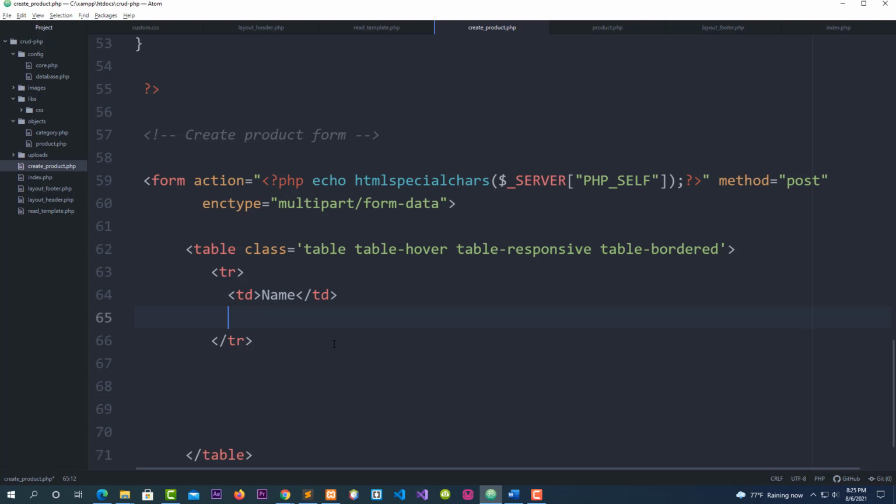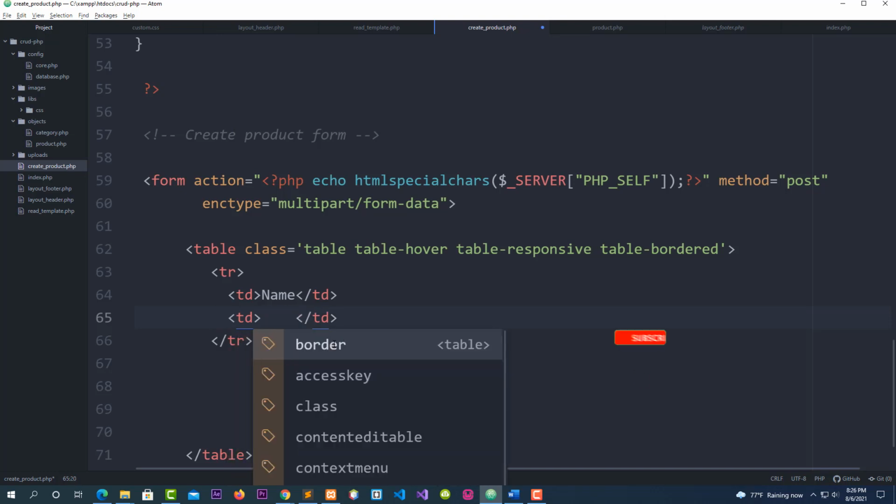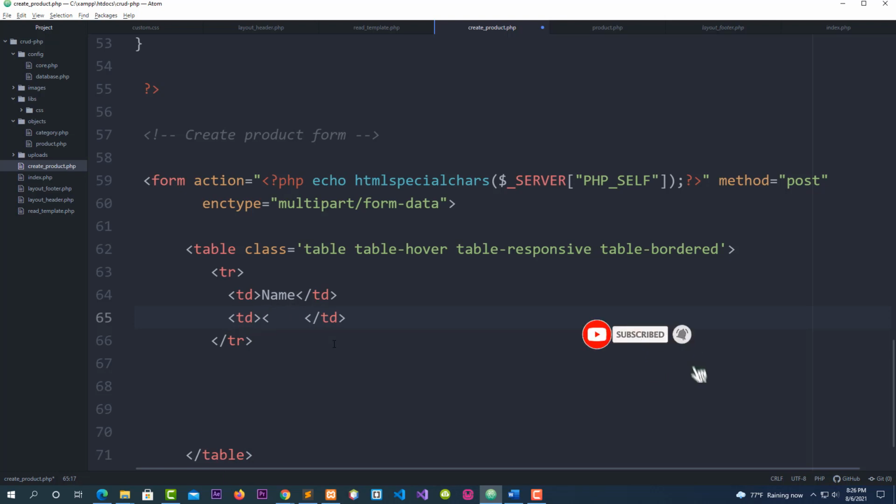Okay, and after the name, now we need something, because name is the title, but under the title we need a space to keep our data. We need something called input, and that's why I'm going to say td again, table data, and I'm going to pass my input inside of it. I'm going to say input like this. Let me put a space so that you can see what I'm doing, and put it like this. This is my input, okay, and this is my closing td, table data.